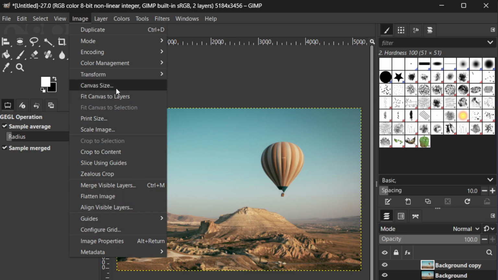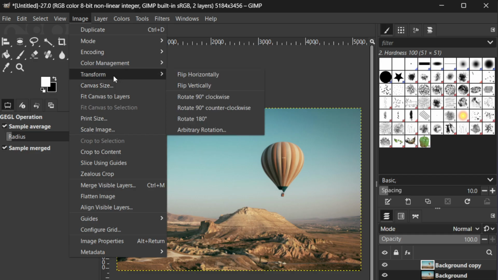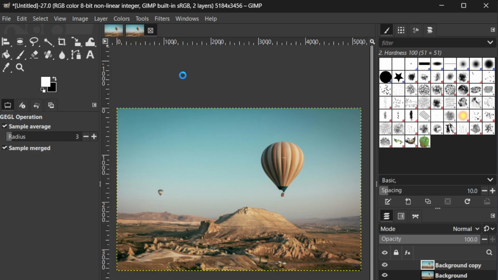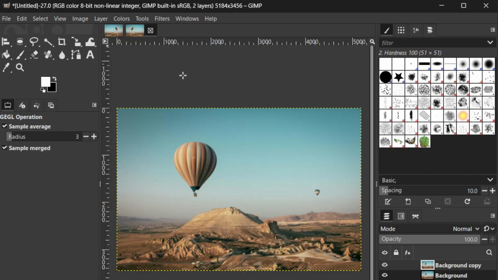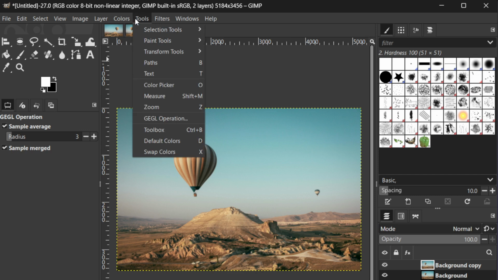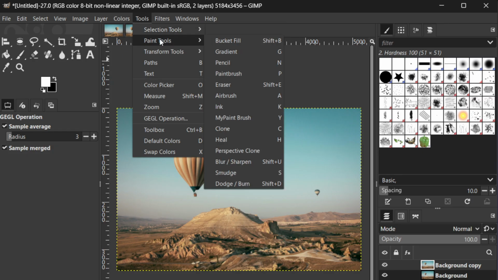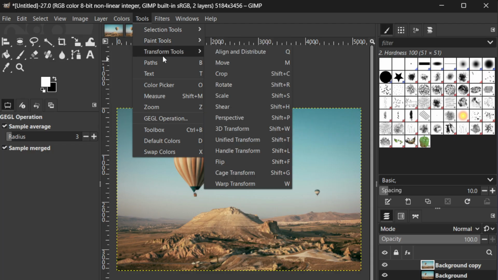Once you've flipped your duplicated layer, the next step is to move this layer below the original one. Select the Move tool from your toolbox. It's the crosshair icon. With it selected, click on the flipped layer and drag it downwards. What you're doing here is positioning this flipped layer directly below your original image. And this setup is what tricks the eye into seeing a reflection.